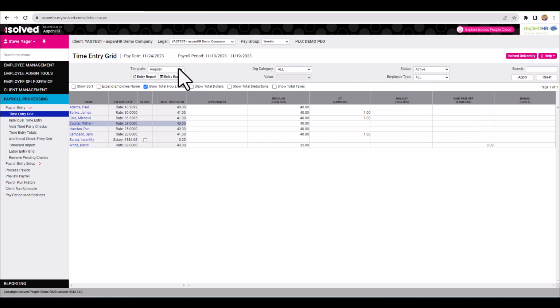Or we can even create different templates, which are different layouts of what your grid looks like. So in this grid, we have columns like regular, overtime, holiday, paid time off, and bonus being displayed. But you can create different templates of that grid. So maybe you want to create a template called bonus, because from time to time, you pay out bonuses, and you really only want to see bonuses when it's time to pay out that earning. So at that point, you can simply apply the bonus template, and that will remove all the existing earnings and just bring in and display the one bonus column.